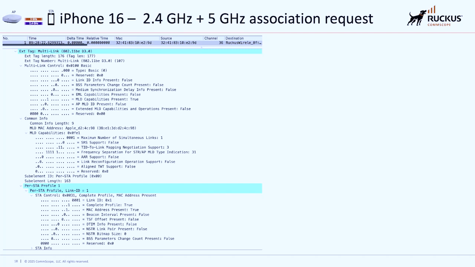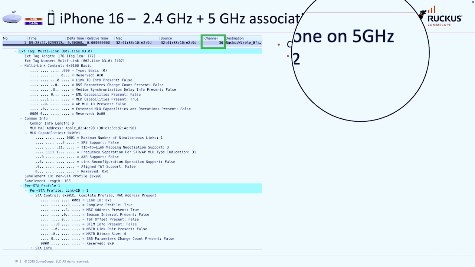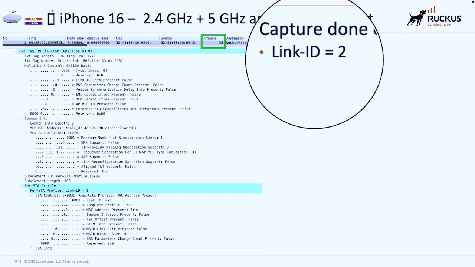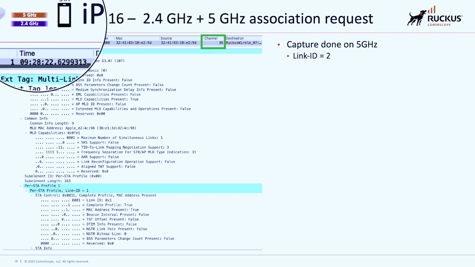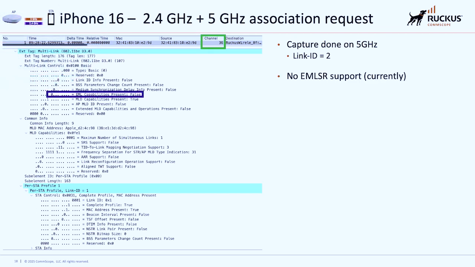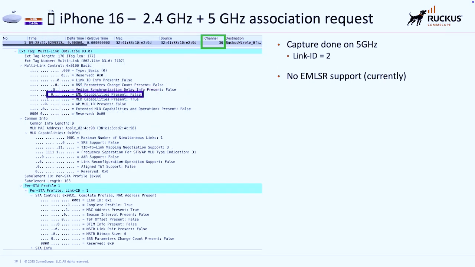Let's practice. Here, an association. What can we see here? We are on channel 36, meaning that we did a capture on 5 GHz, and it's link ID number 2. Why 2? Because we are on 2.4 and 5, and 5 is the upper one, so it's 2. Then we can see that it does not support EML capabilities, meaning that at this stage, with the iPhone, and the test here was done with iPhone iOS 18 and iOS 26 beta, EML-SR is not supported.